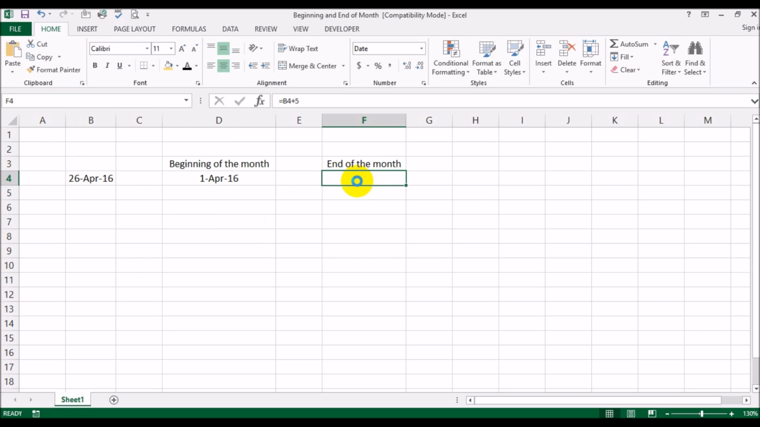So let's get into this. Let me just press Ctrl+C here. Now you notice we are adding 5, so that gives you a hint that you want to add something here. Over here we were subtracting because we were going back. Here we would be adding something because we would be going forward.